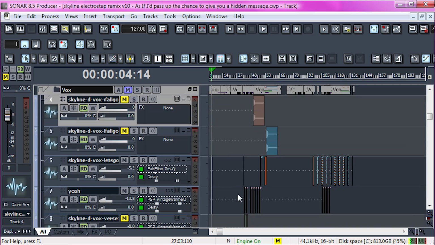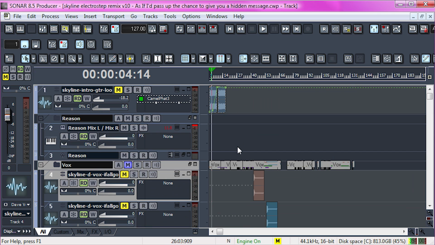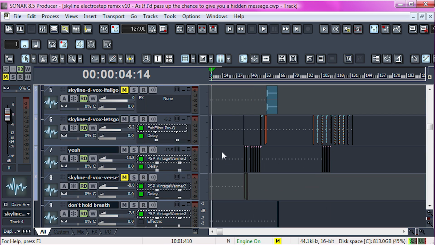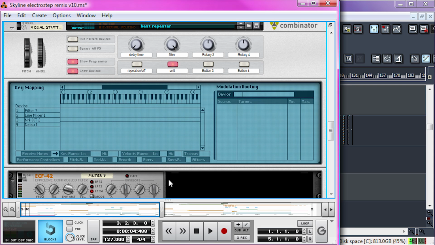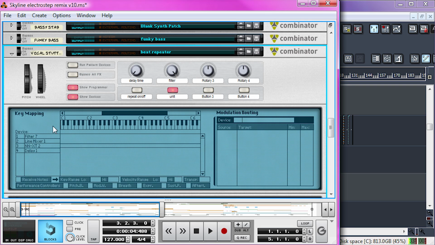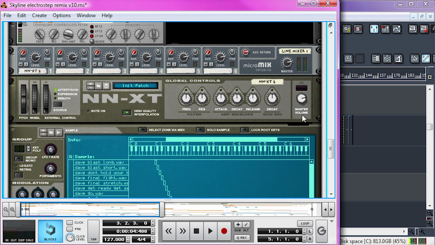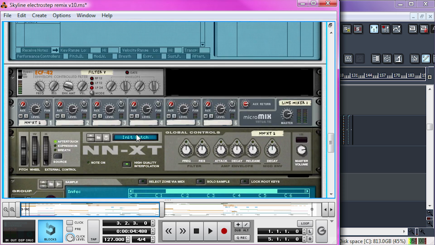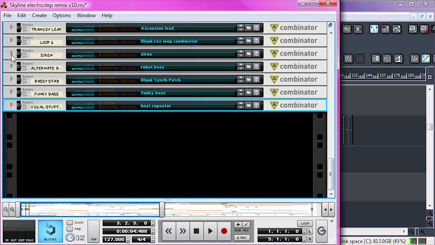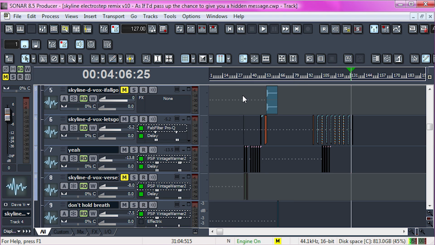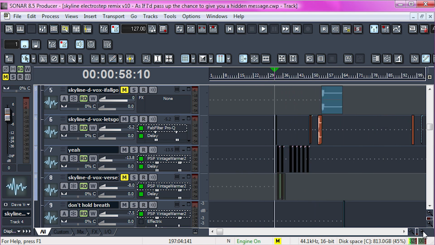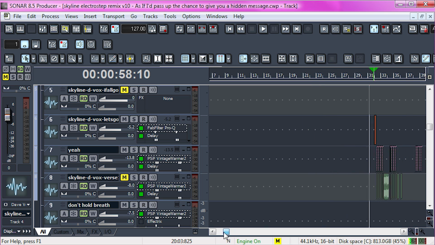So let me talk a little bit about the vocal samples and how I processed them. You can see I'm in Sonar here, which is what I decided to use for my vocals. I have got Reason, and I was initially going to do this with Reason. I even made this beat repeating, filtering vocal sample patch. You can see them all in NNXT there. But I found it was a lot easier in the end. I'm much more used to the workflow in Sonar, especially for stuttering. So let's talk a bit about the vocal processing.